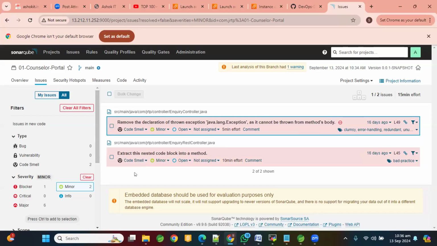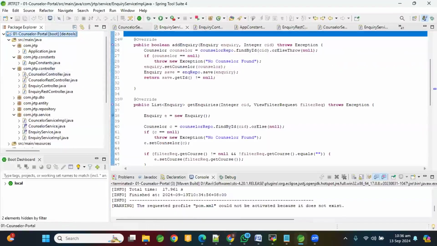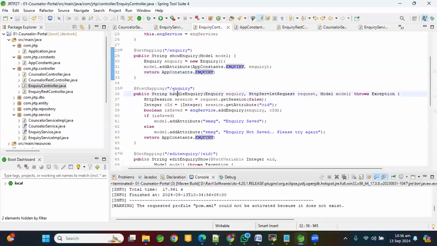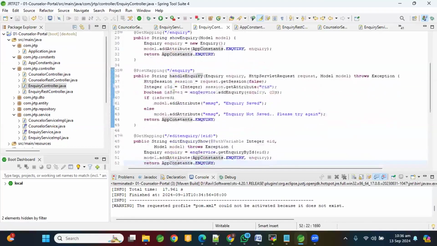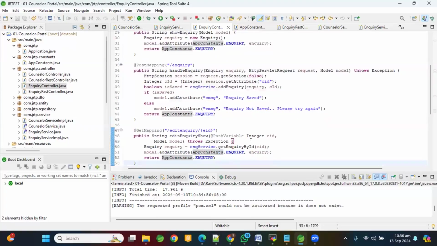Line number 49, inquiry controller. Inquiry controller, line number 49. Yeah. In this method, you are writing throws exception. They are saying that it's not required.